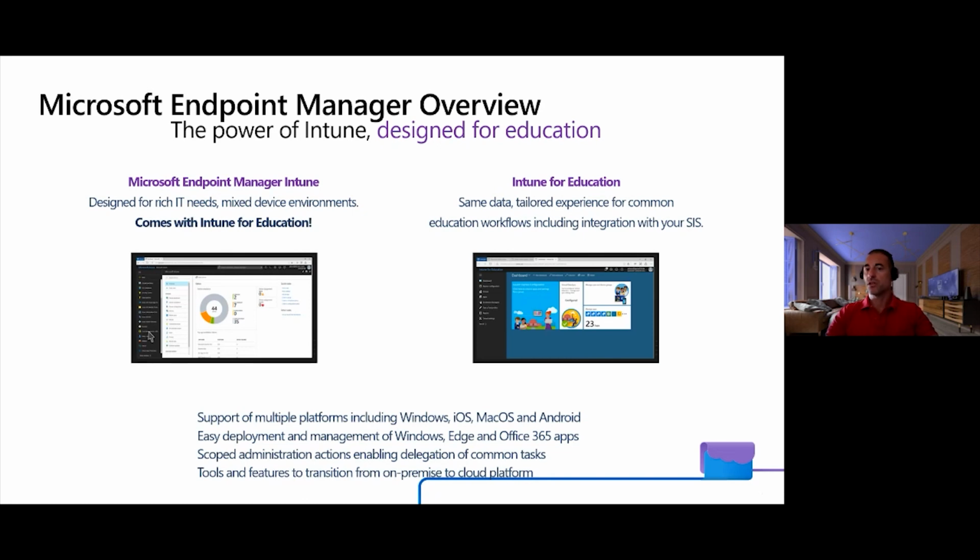But Endpoint Manager also offers the capability you might need for a scenario where you might want to manage personal devices in school. And for this scenario, we can leave the device unmanaged, but still provide secure access to our applications like Microsoft 365 apps using what is called mobile application management.